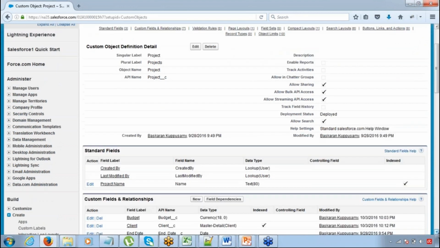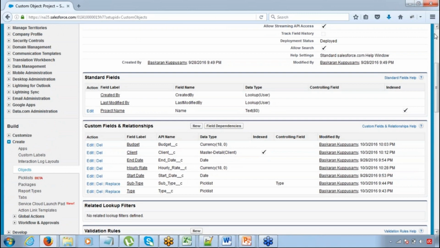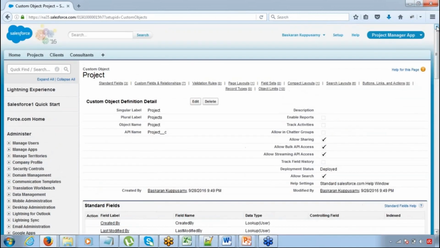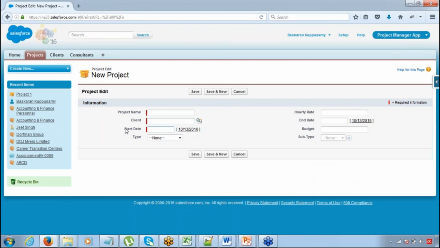Now if you go to this project and try to create a new project, you will see that the start date field is also required. See, it was not required when I created the field, but I made it required on the page layout. Got it? So that is the thing.